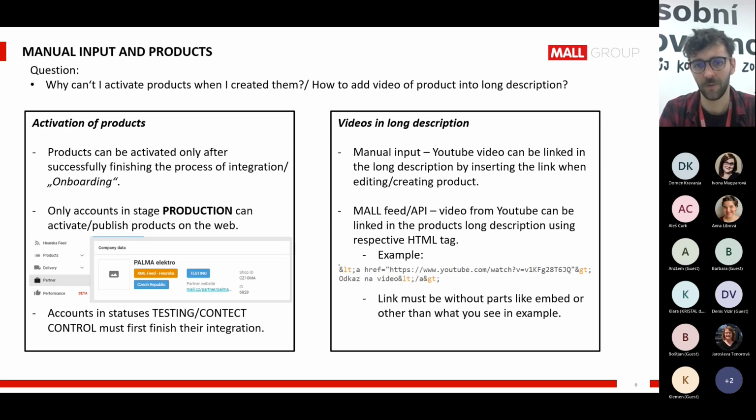If you are using MOL feed or API, videos from YouTube can be inserted in the product description, and for that you need to use respective HTML tag, and that is a href for inserting links, as you can see in the example just on the bottom of the screen. What you can see there, and that is really important to us, when you are formatting a text in your descriptions, you always need to use the names of a text instead of the symbols itself.